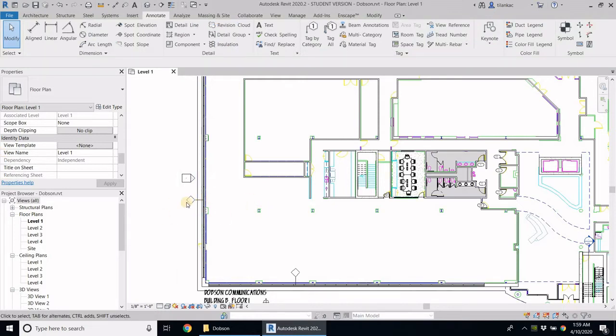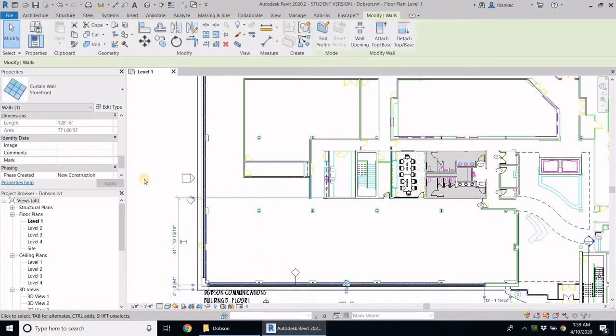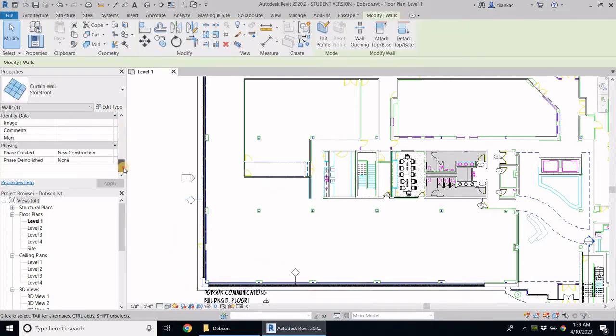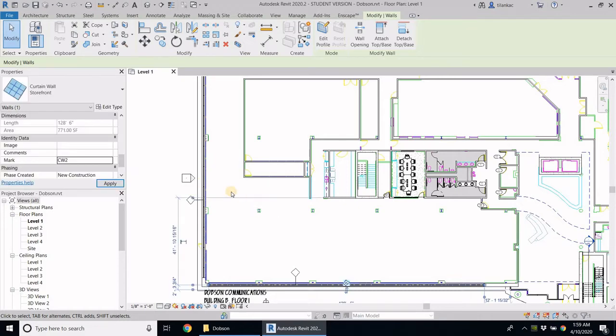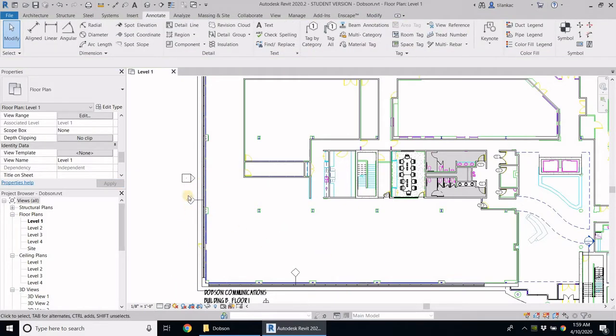I'm going to rename this as CW1, right? When I do that, nothing really happens here, so you can't see anything. I'm going to do the same thing for this one, for now at least. So I'm going to select that, scroll down a bit, and go to mark and say CW2, right? Nothing happens just because the tag that we have has a type mark in it, and we need to change that. In order to change that, we need to edit the family of the tag.